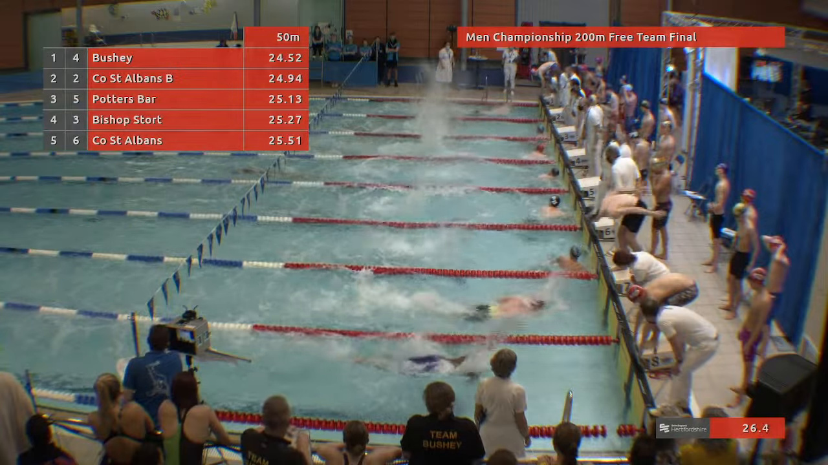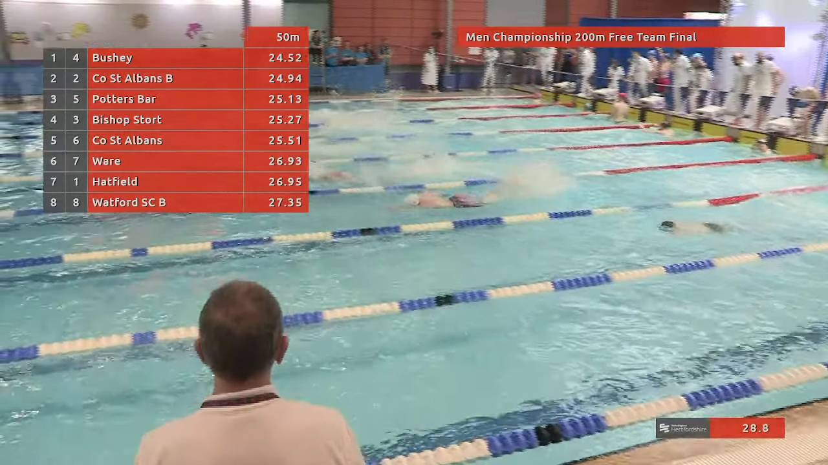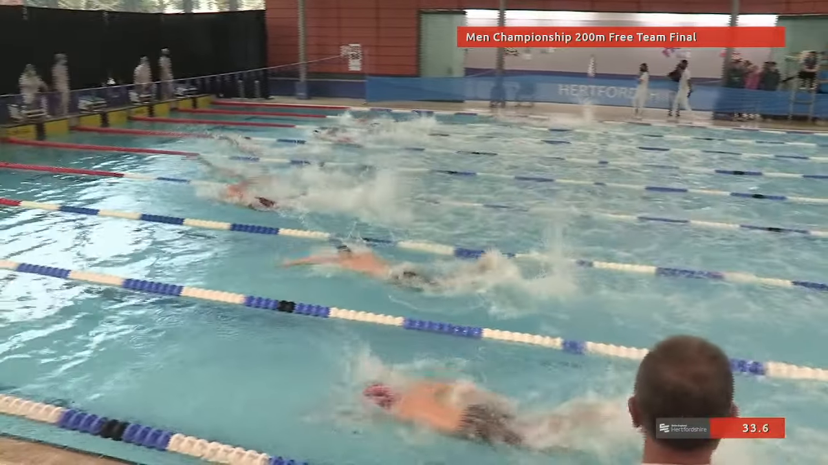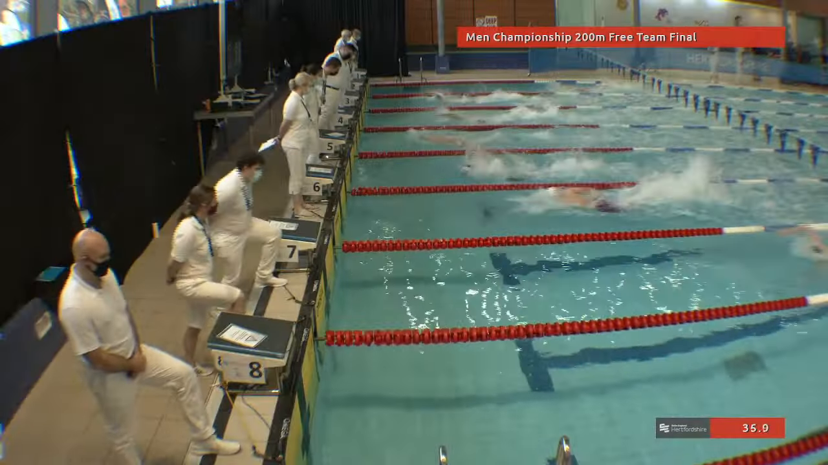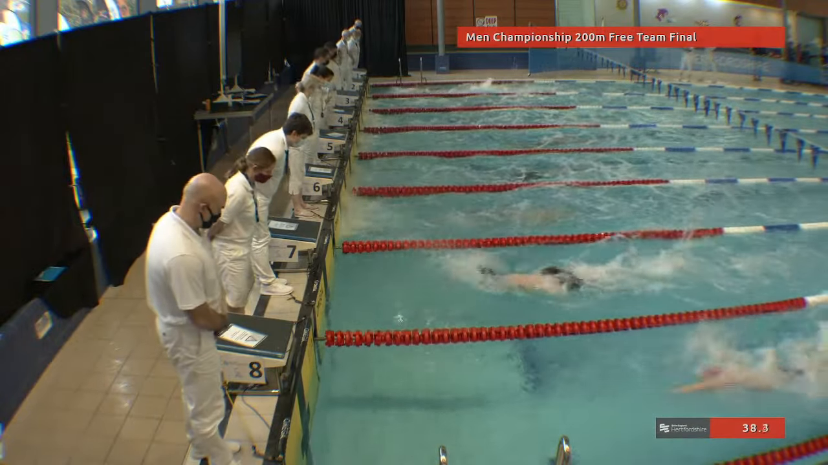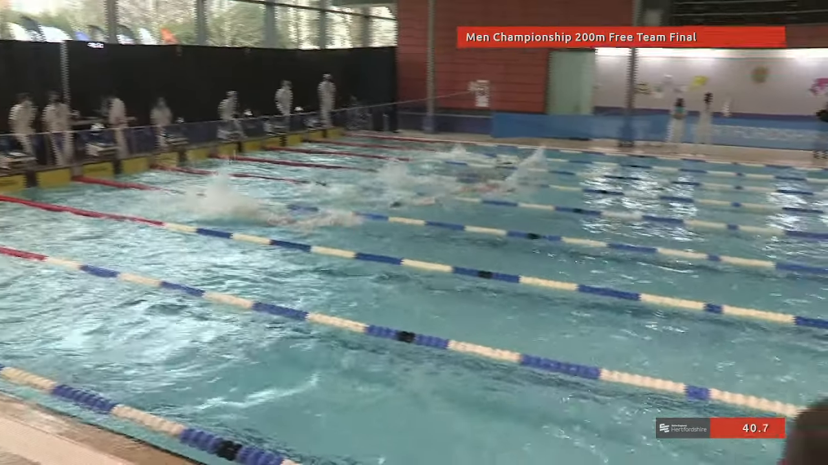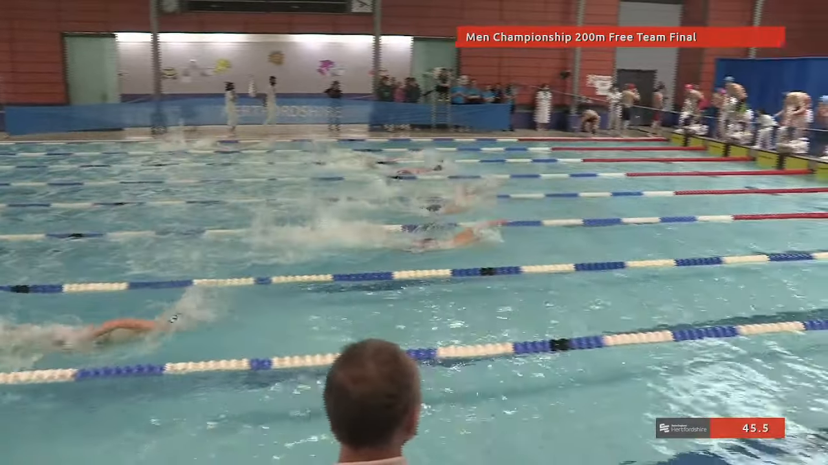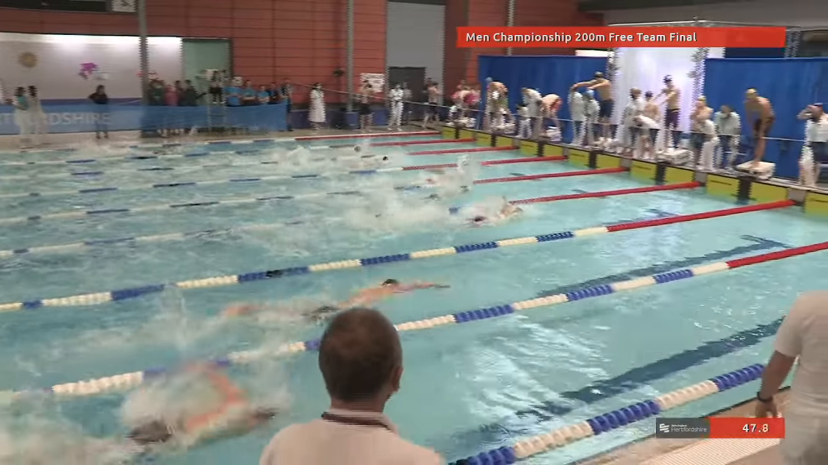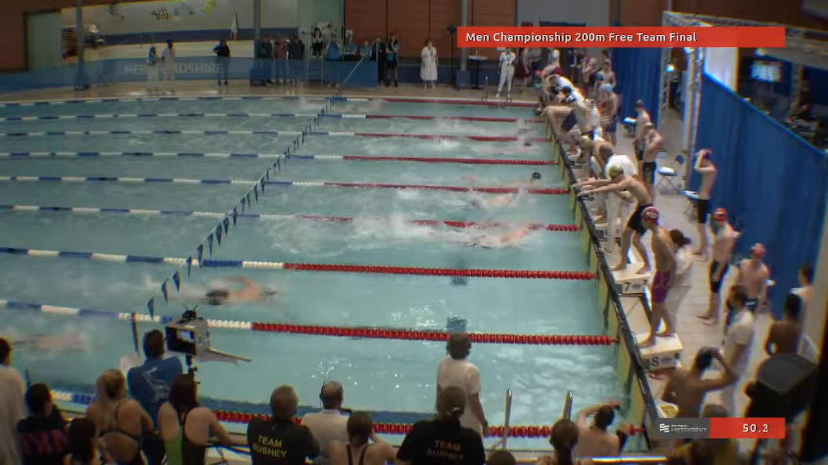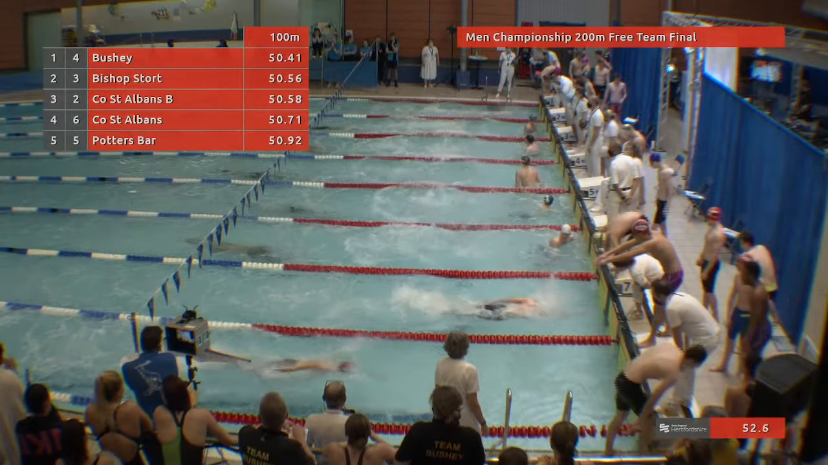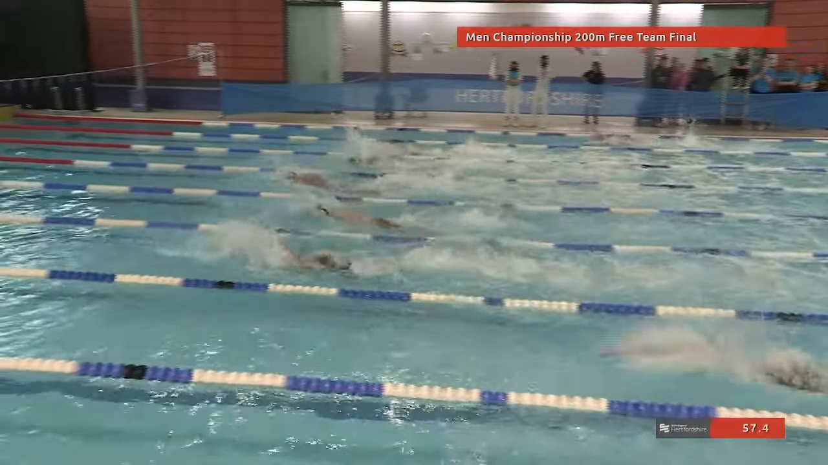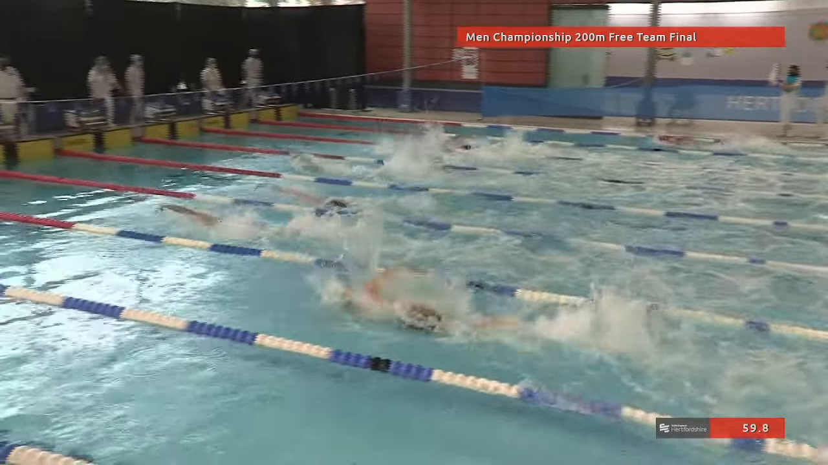Indeed, Bushy still in first, City of St Albans B in second, Potters Bar in third, with Bishop Stormont in fourth. It's going to be oh so tight, but in the water at the moment, we have Daniel Ord of Bushy, Jake Moore for Potters Bar in lane number five, and even Ivor Chapman for the City of St Albans B in lane number two. But it does look like Callum Cox, of Bishop Stormont, is also doing very well. Look at that. Five teams all in near succession. Bushy, Bishop Stormont, City of St Albans B, City of St Albans A, Potters Bar. Who is going to take the gold?